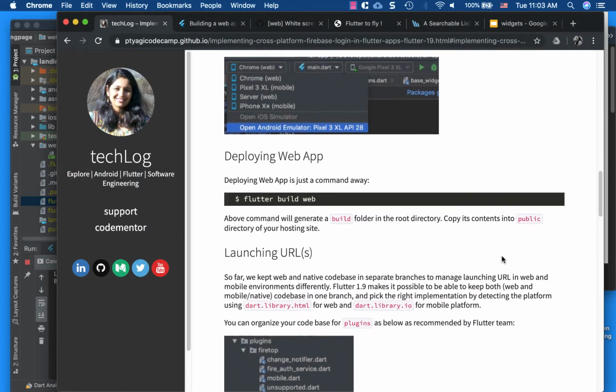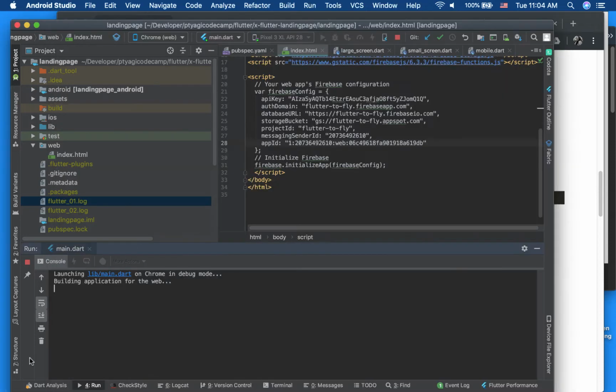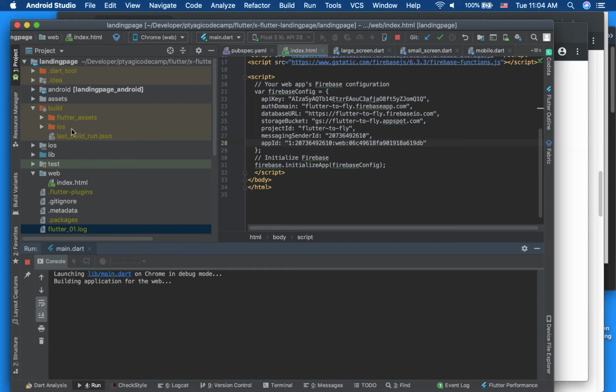So next, let's move to deploying the web app. Deploying a web app is very simple. All you have to do is flutter build web, and that's it. What does this command do? It creates the build directory right here. It was not there before; this is from my last launch. It will create a web directory, and inside that it puts index.html and other files that you can move directly into a public directory. I will show you how we can do that.